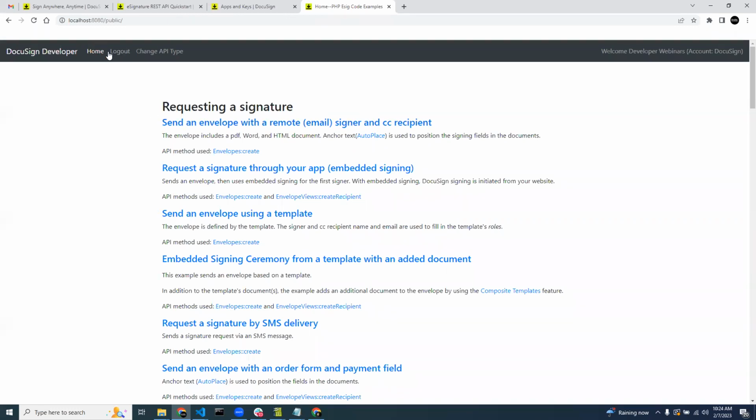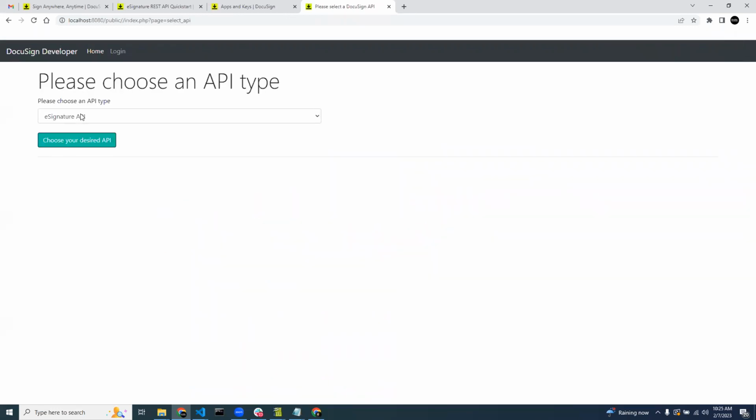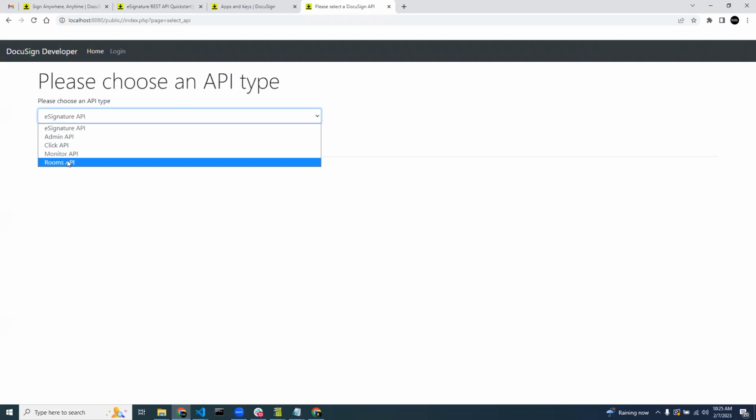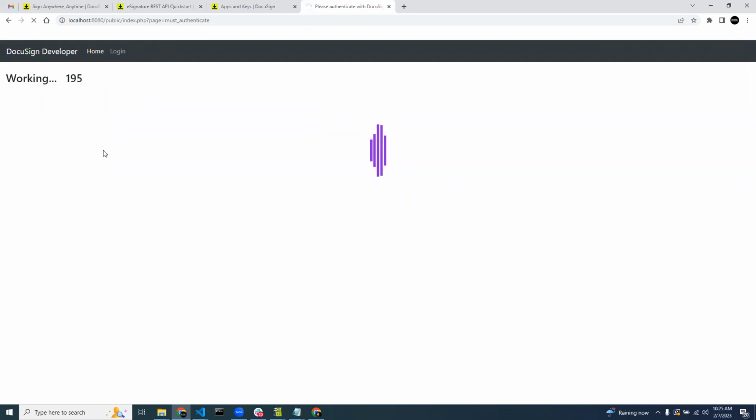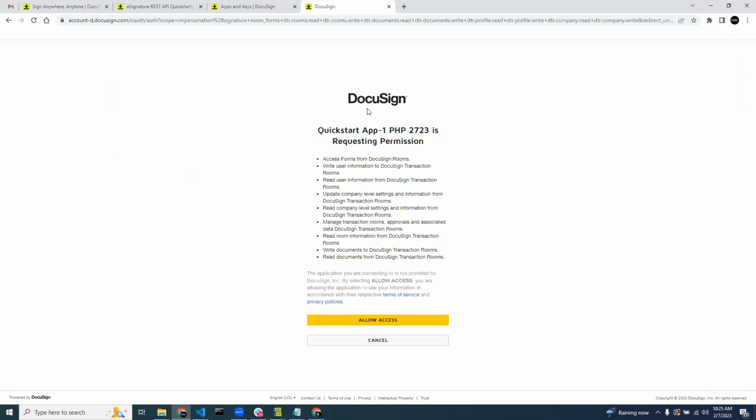Let's go ahead and try the rooms API and see what we can do. All right, so as you see here, when we logged in using the rooms API, there are a lot more scopes and different scopes to actually be associated with this account. And so we're going to go ahead and allow these additional scopes.